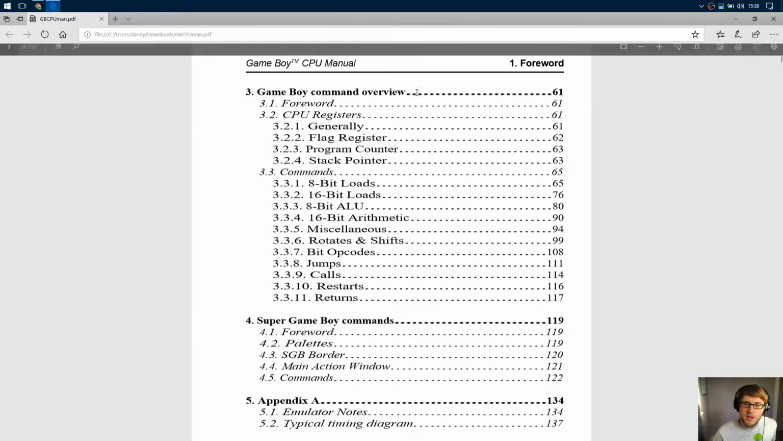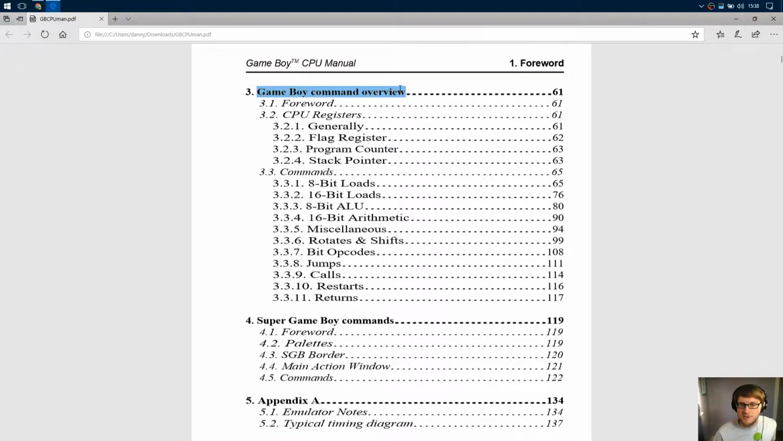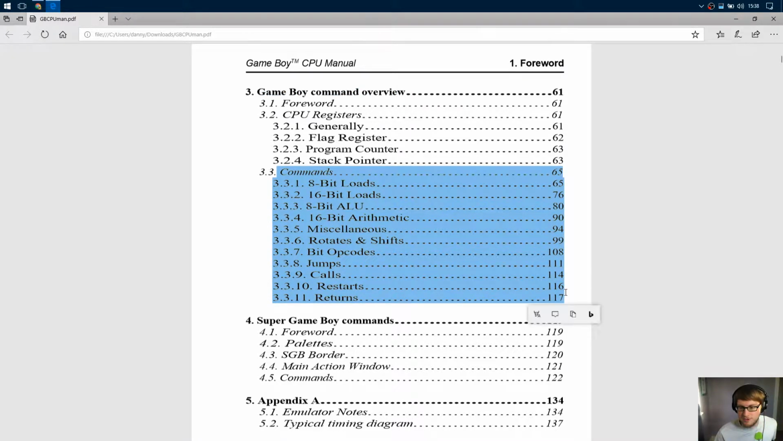So then there's a Gameboy command overview. So this is where we're going to start most likely. We're just going to be going through this and implementing all of these commands. We could go through the ROMs and when one shows up that we don't have, then implement it. Or we can do them all in one, or not in one sitting most likely, but just do them all. I'm tempted not to do that.